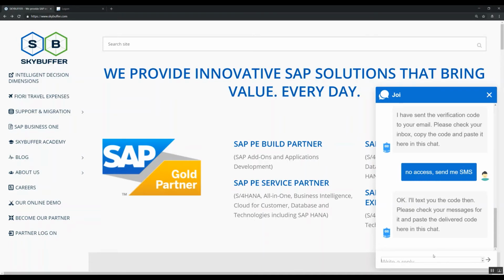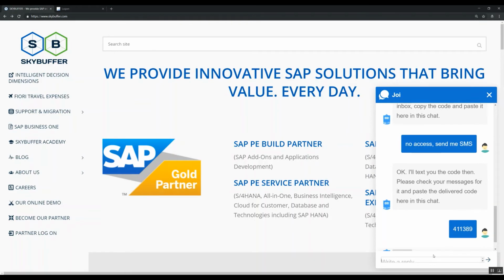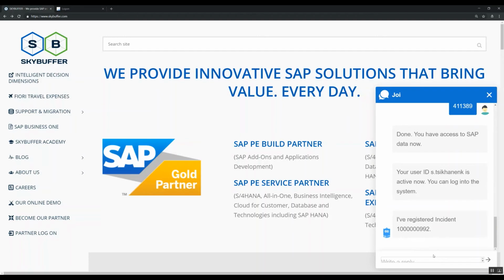So what I will do now is provide the verification code that I just received on my phone, and then validation happens in the background, and we will see that the user will be unlocked, so I can successfully log in. It was quite easy, and again, it was with authentication. You see the incident is captured as well. In case I use some other channels like Skype for Business, it will work in another way, and I will not be authenticated.